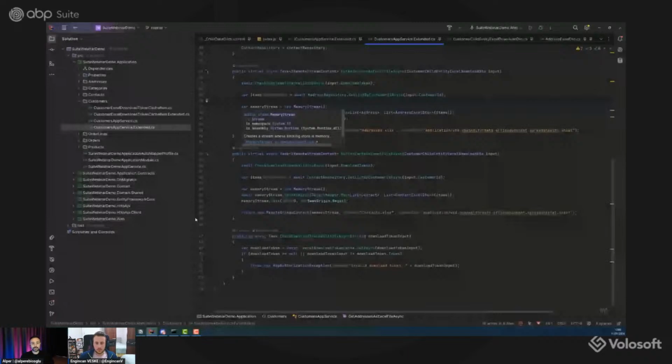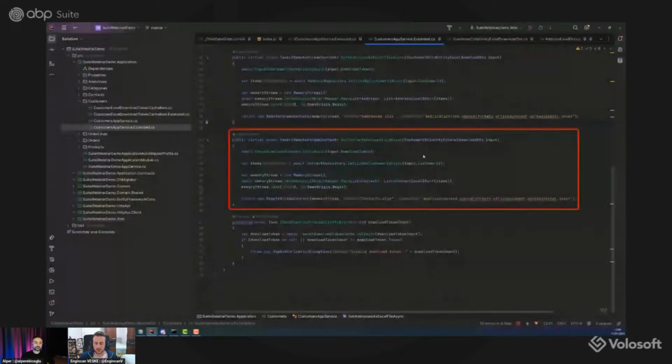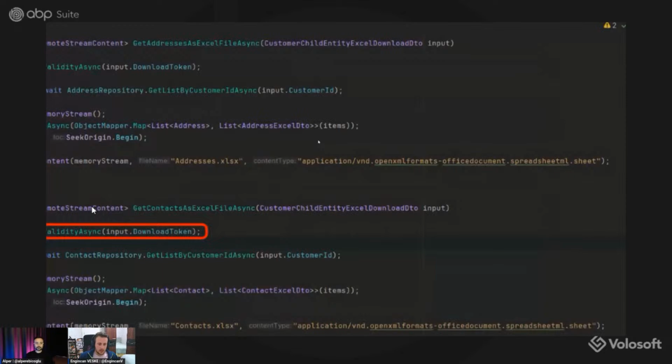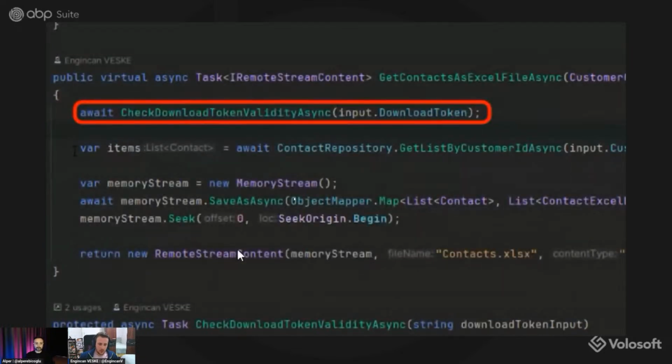Okay. And for the contact side, we will also do the same thing. We will get the download token, check it, and then we need to get the contact.